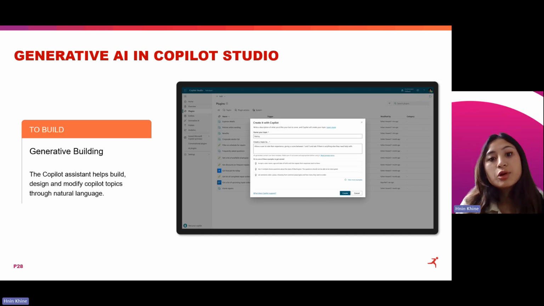And then finally, you've got generative building. So Copilot Studio essentially gives you a Copilot assistant when you're building your Copilots as well. So it can help you build, design, and modify your topics through natural language. An example of this was one that I showed you previously, where I can create with Copilot, add a little bit of a description, and it helps me create a topic and also extend and modify that topic even further by using some prompts.